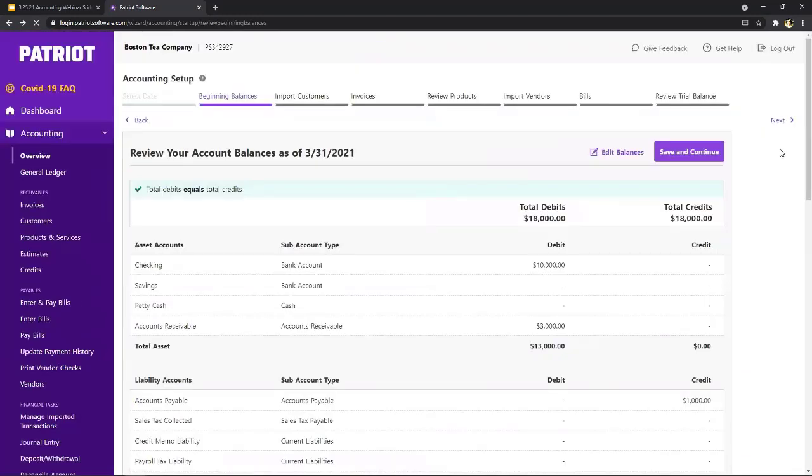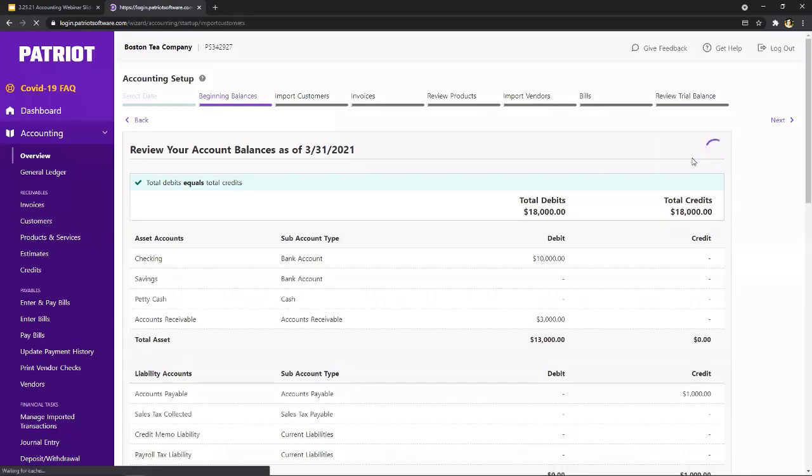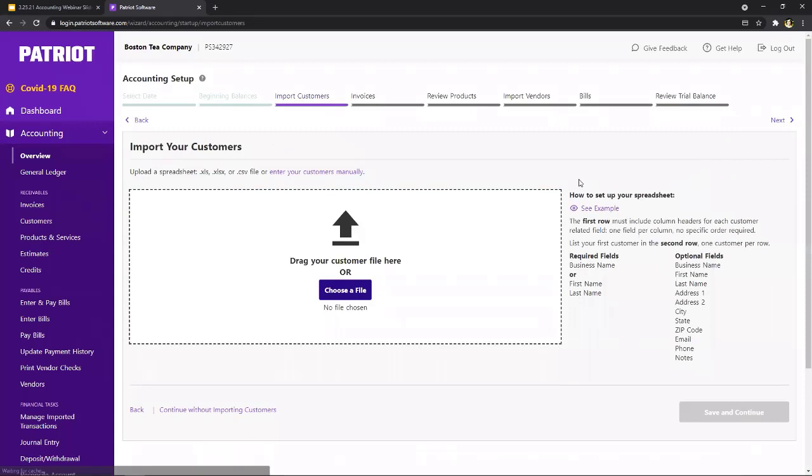I also wanted to point out that the debits do need to equal the credits. So if you were to enter something where the credits don't equal the debits, we will give you a warning and you won't be able to save and continue until you fix that, because everything needs to be equal. So everything gets set up perfectly before you can continue. So I'm going to click Save and Continue. So my trial balances are in.